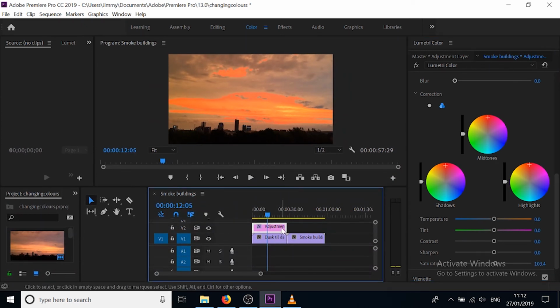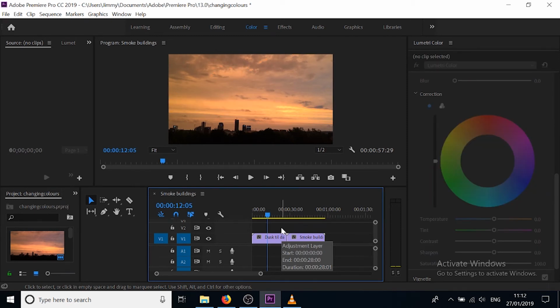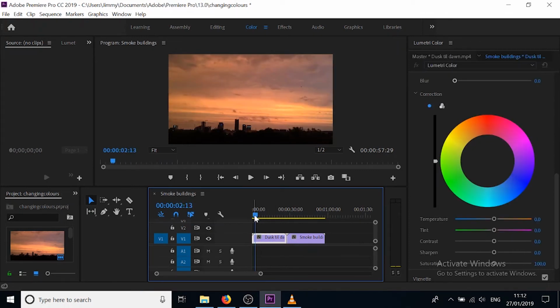So actually, if you're not happy with what you've changed, all you need to do is just delete that adjustment layer, and it removes all of the editing that was on top of your original clip. So if you want to have another go, just make a new adjustment layer and put it on top of the clip.